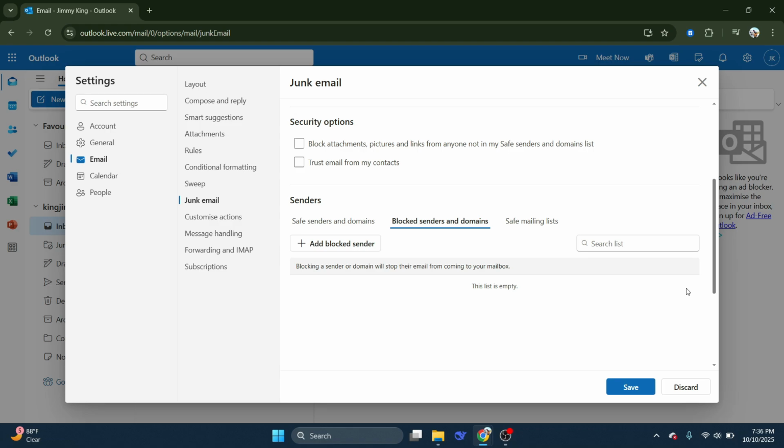Remember, this action won't recover previously blocked messages. It only affects new ones going forward. Lastly, make sure to save your changes by clicking the Save button at the bottom of the settings panel. And that's it. So that is how you can unblock Outlook email.